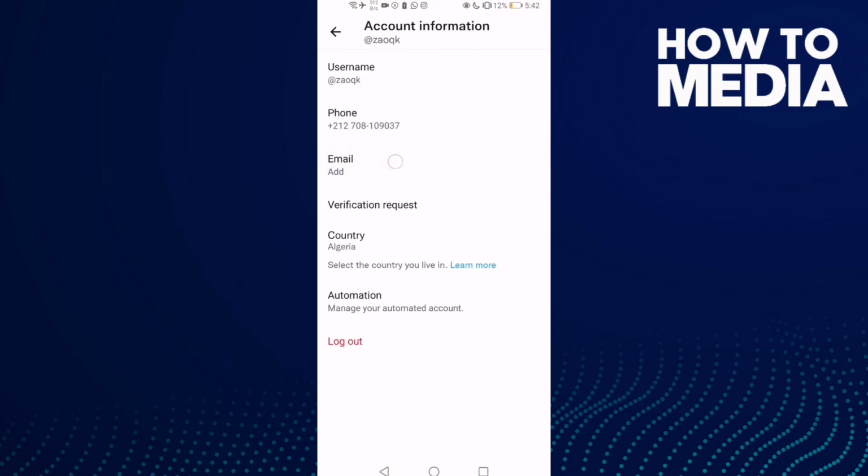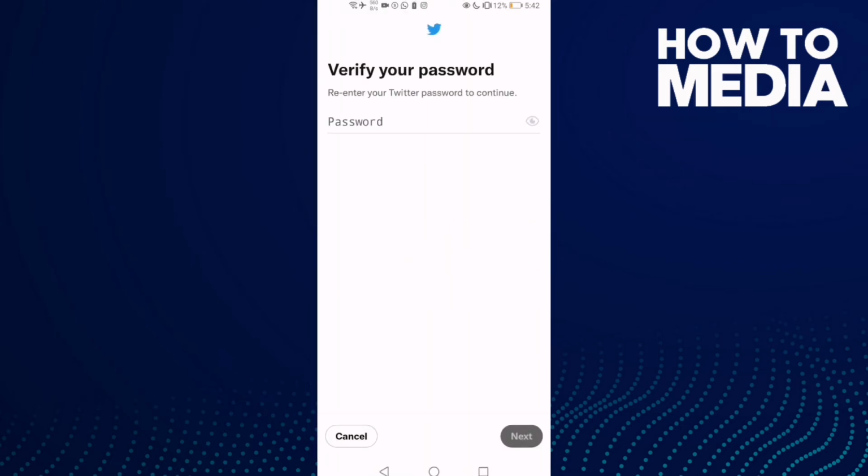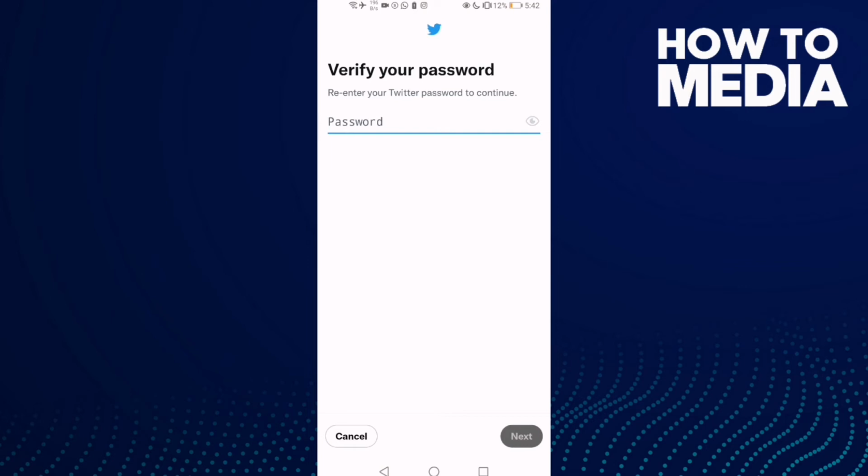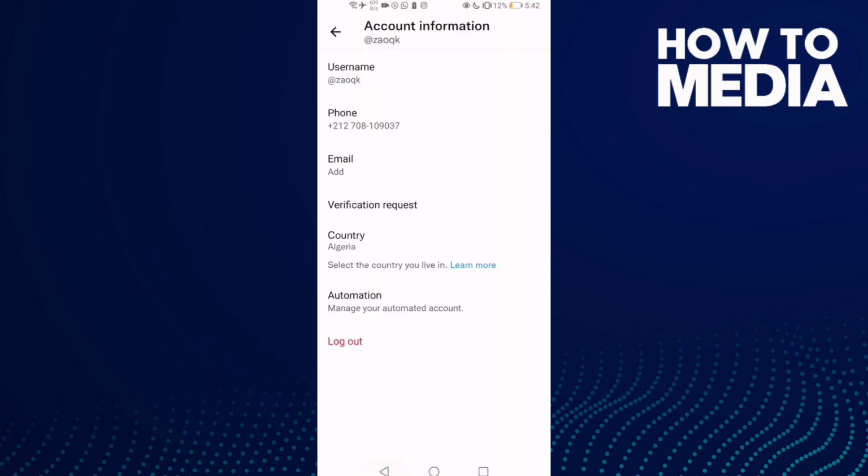And now click email and then type your password and then just click next, and then you will be able to add an email or change your email. And that's how to change your email on Twitter.